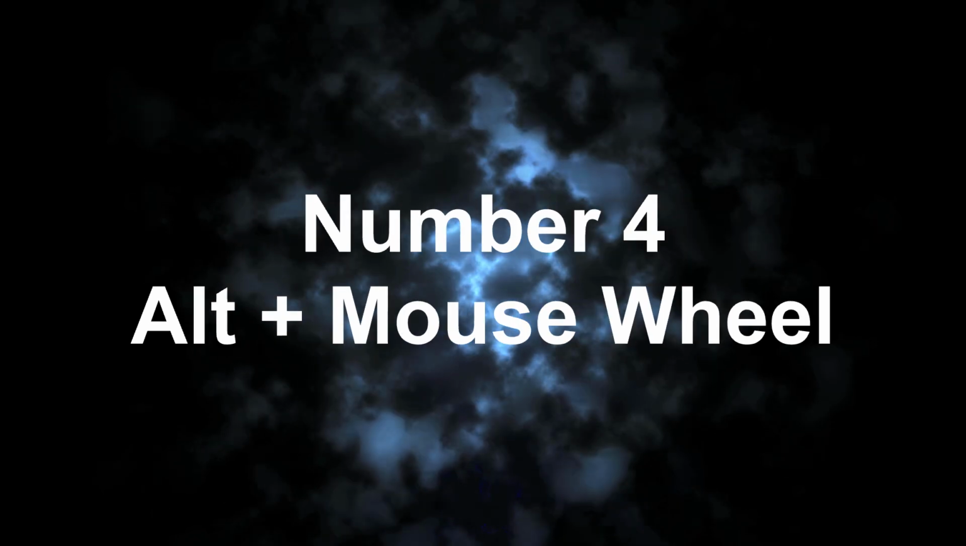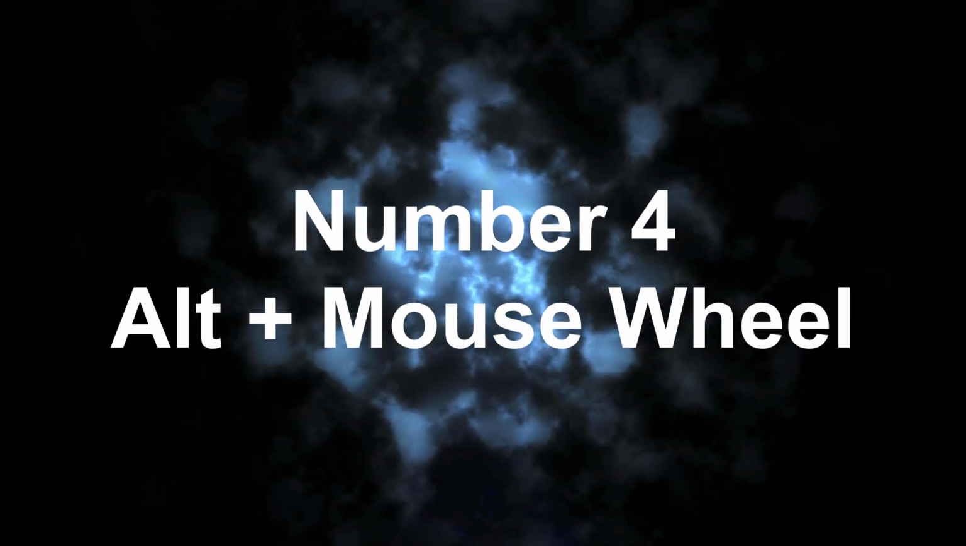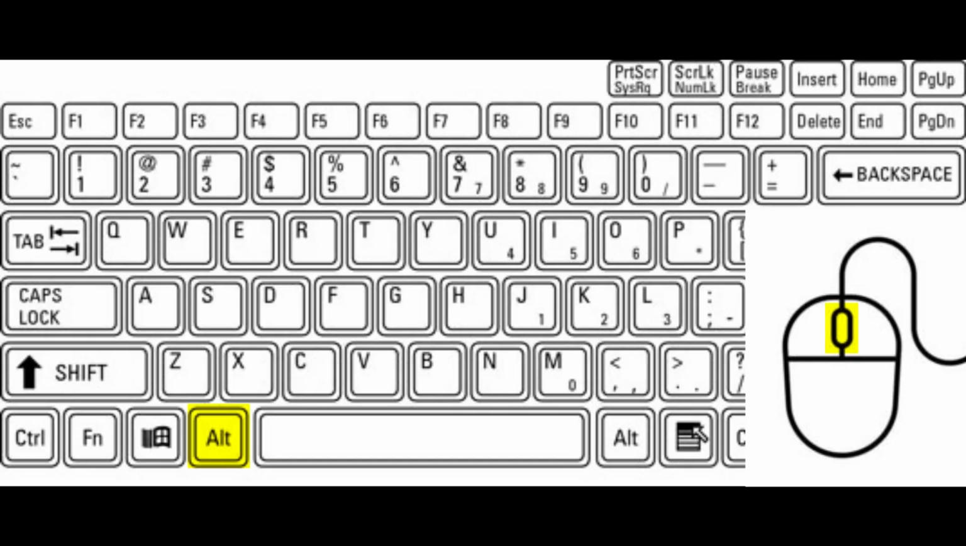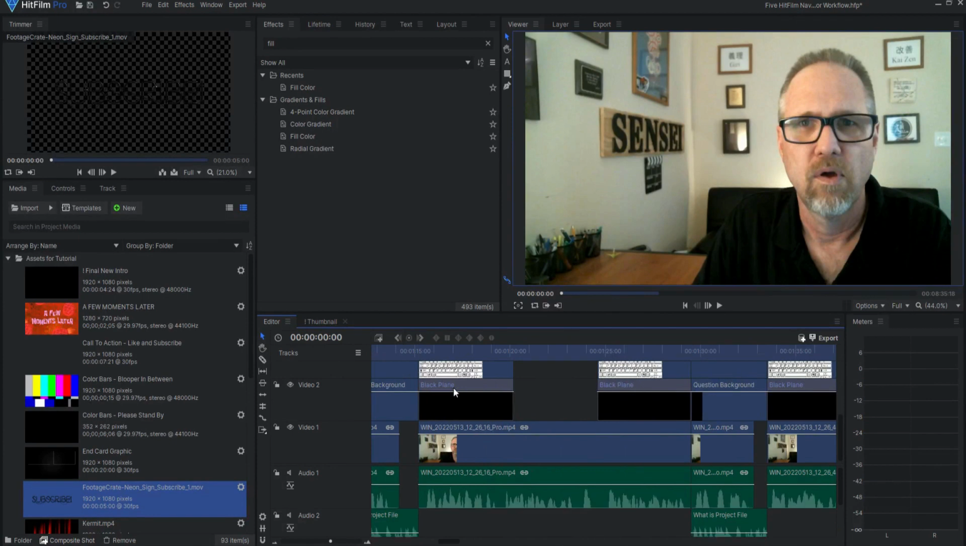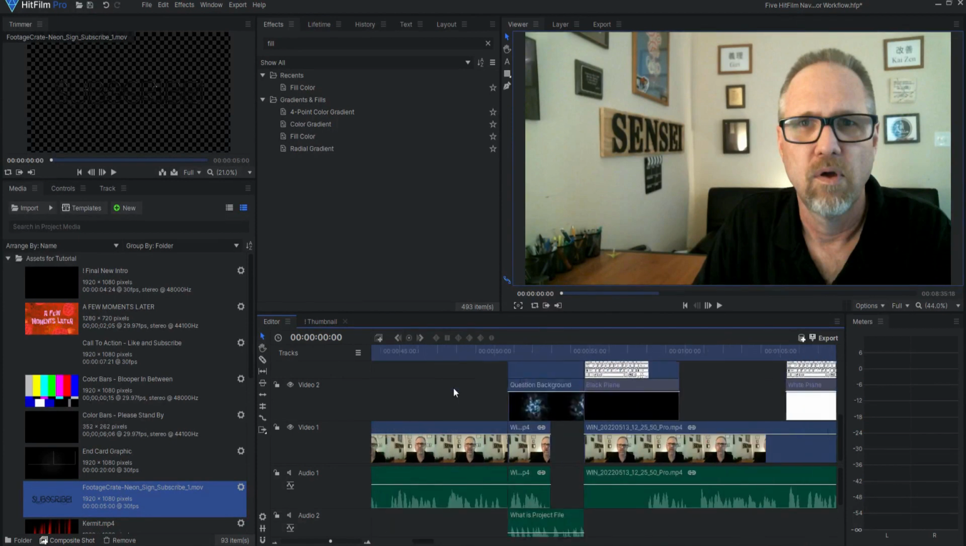Number 4, Alt and the mouse wheel. Holding the Alt key down while rolling the mouse wheel will slide the editor time across your screen. This is vastly superior to using the navigational slider.